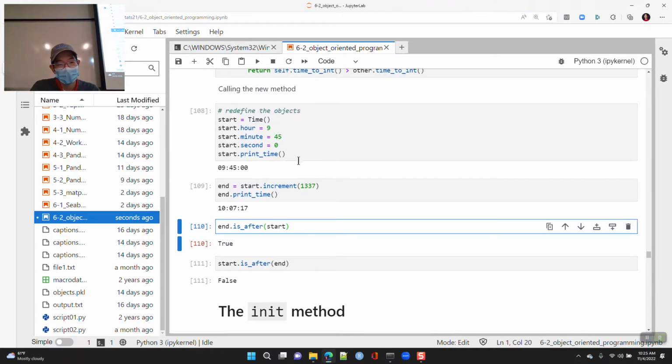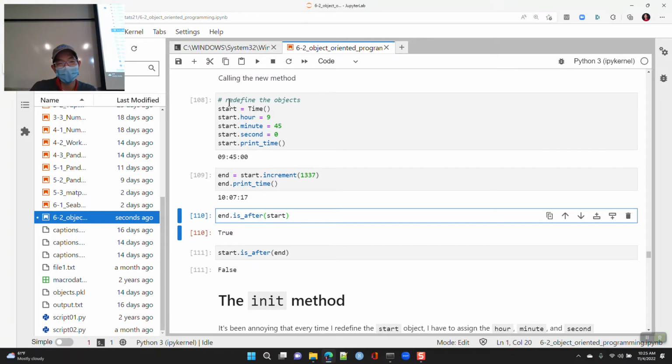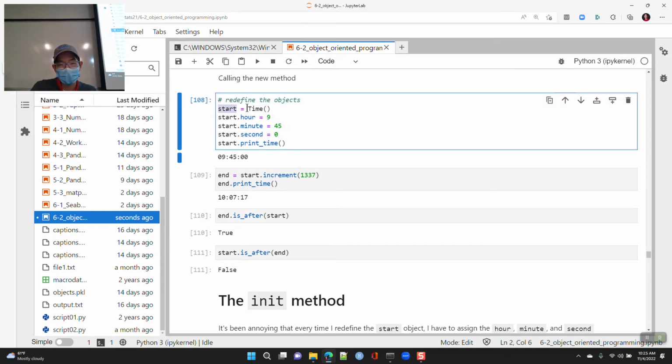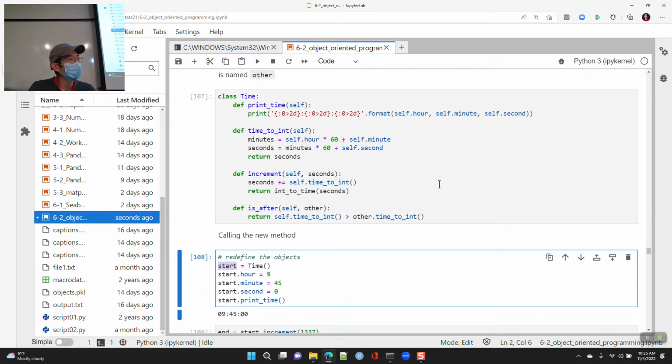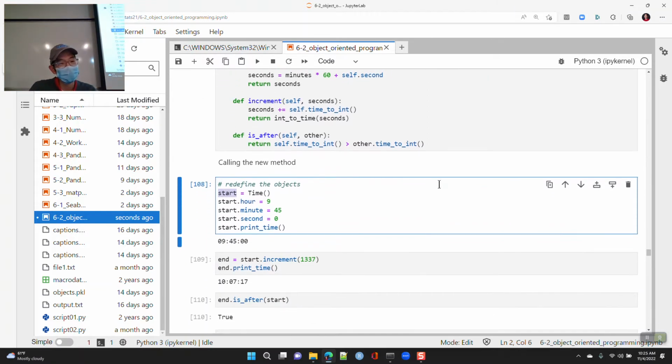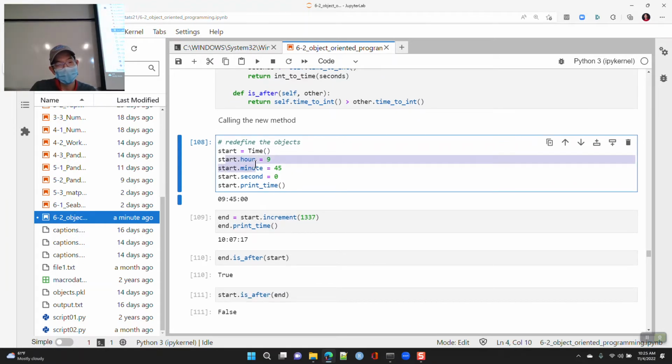Okay. So far, every time we've created new objects, our class definition just has methods and nothing about what the attributes are that belong to the class, right? And every time I've been doing this, I've been doing start is a new instance of time, and then manually start.hour attribute is 9, start.minute attribute is 45, start.second attribute is 0.